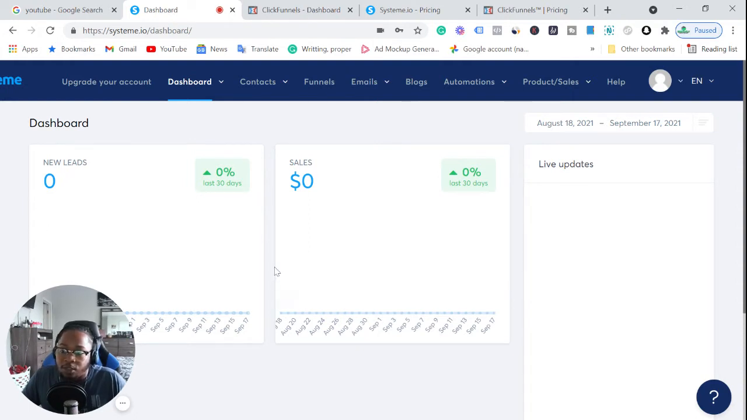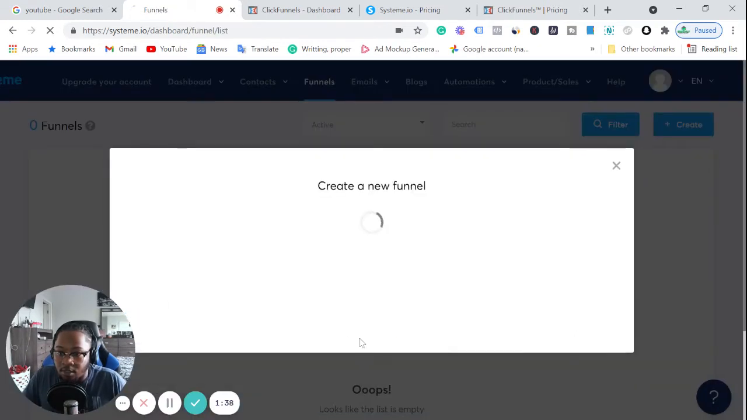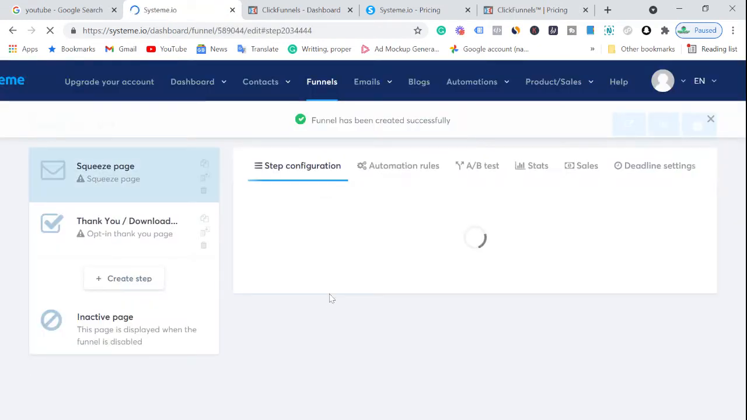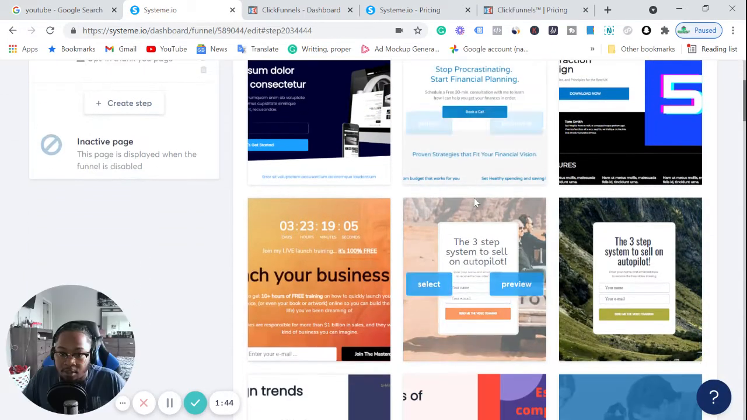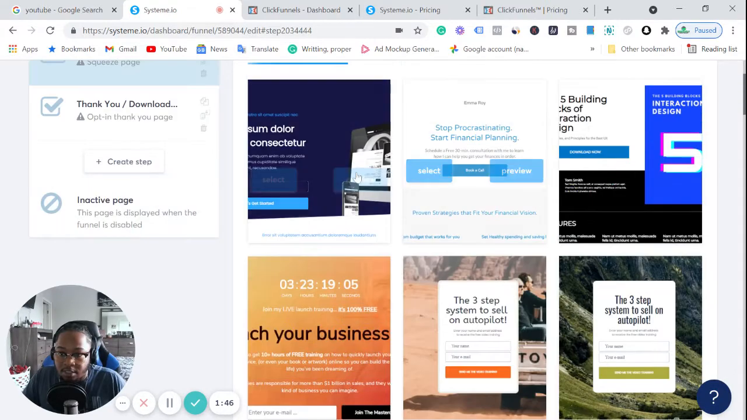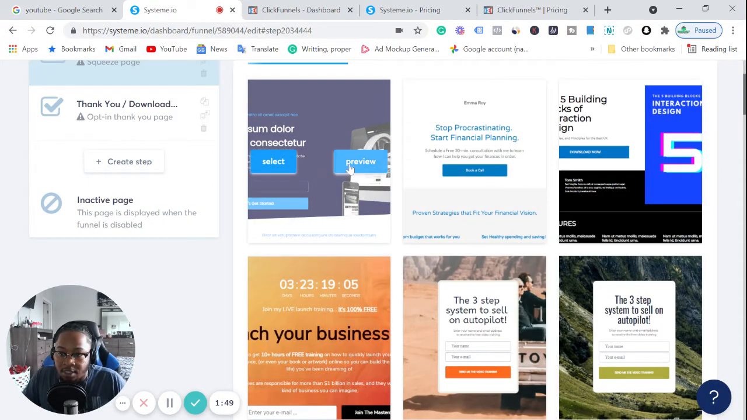So the next thing I want to compare really is the funnel builder itself and see how the funnel templates match up from Systeme.io to ClickFunnels. So we're going to start from there and take a dive into that. Okay, so let's go ahead and click on create funnel. And then what I'm going to do is just pull up one of their templates and go from there. So let's just select the first one and select preview.